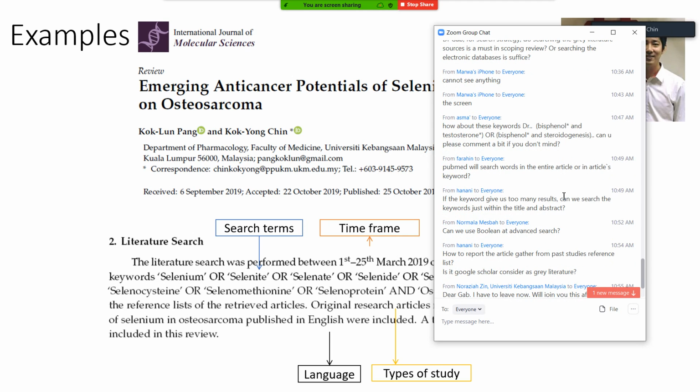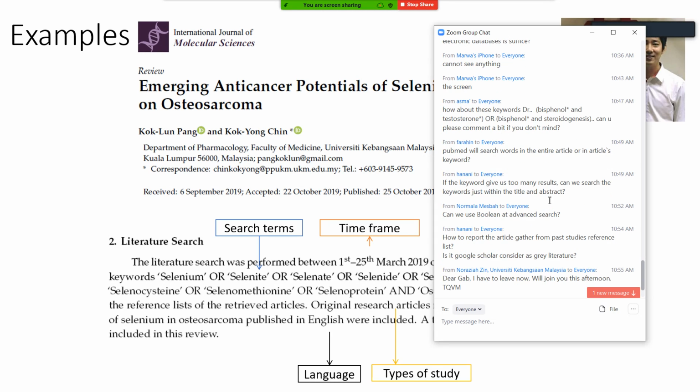PubMed will search the title, abstract and keywords usually, by default. You will search the keywords appearing in your title, abstract, and also keywords. Hanani asked, if the keywords give us too many results, can we limit the search within the title and abstract? That is possible if your keywords are too many.